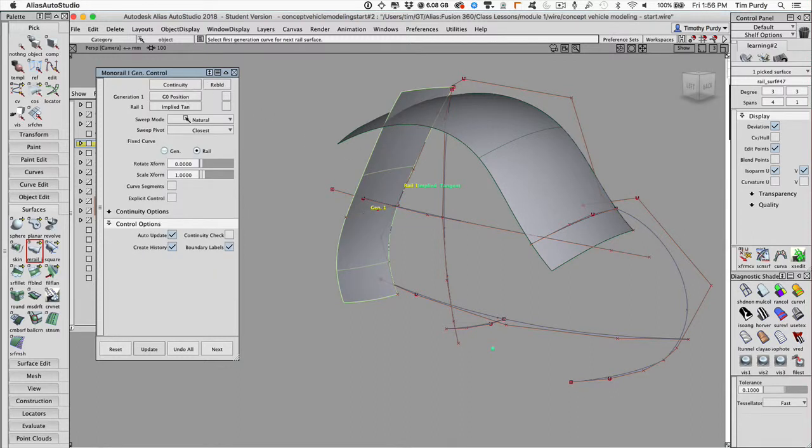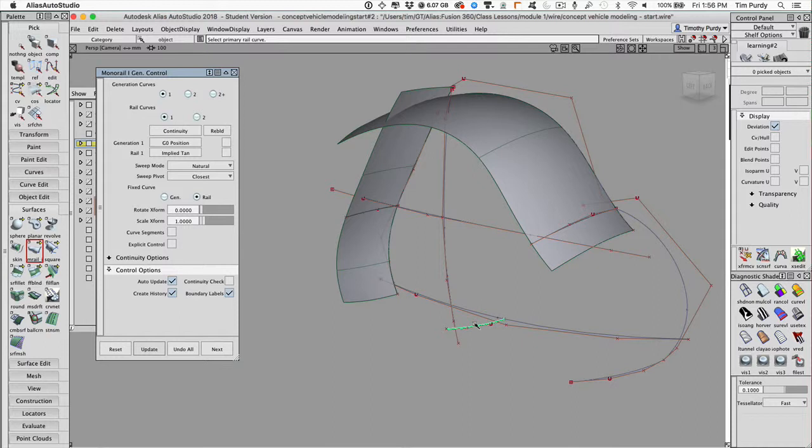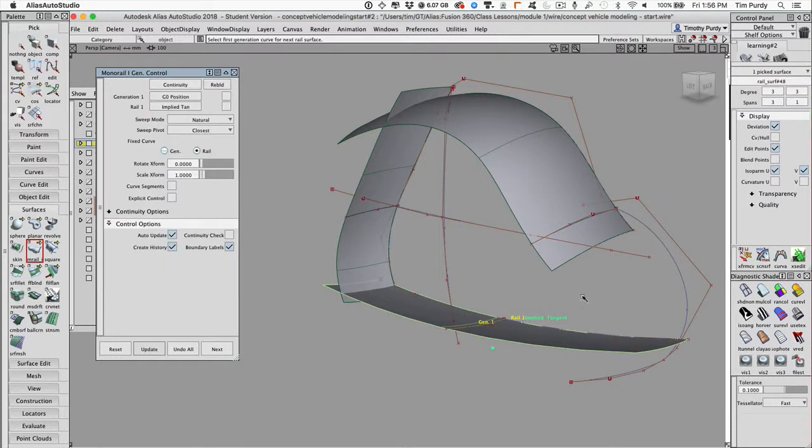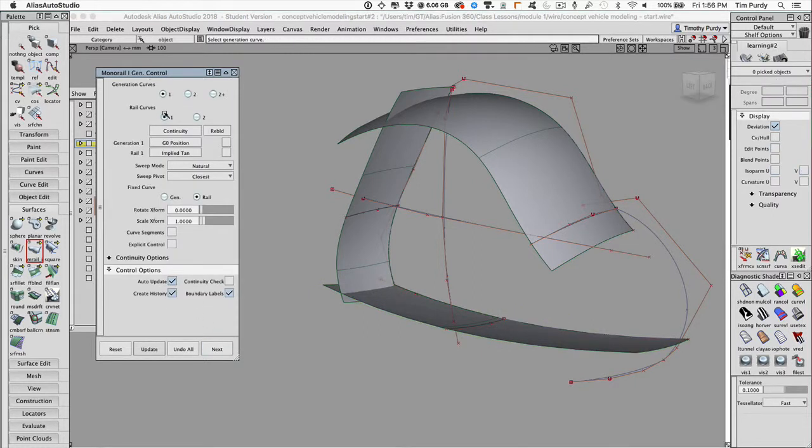Alright, same settings up here. We are building relative to the rail, not the generation curve, so just keep that in mind. And let's pick the next one at the bottom here, and then that one. Okay, that's set up. Now notice one thing: when you're building the actual surface, you don't have access to that top information. That actually will come back when you hit next, so that you can switch this.